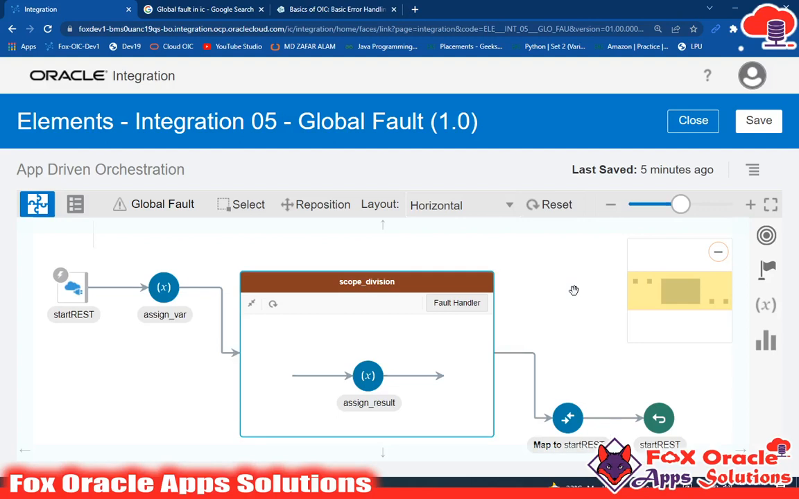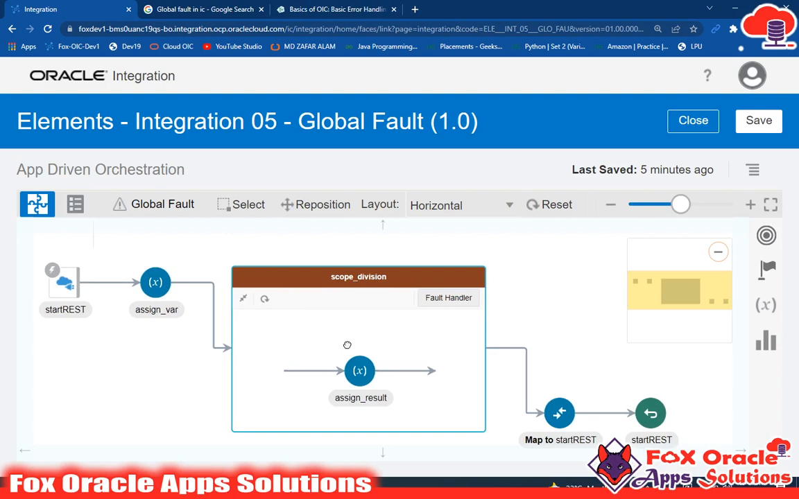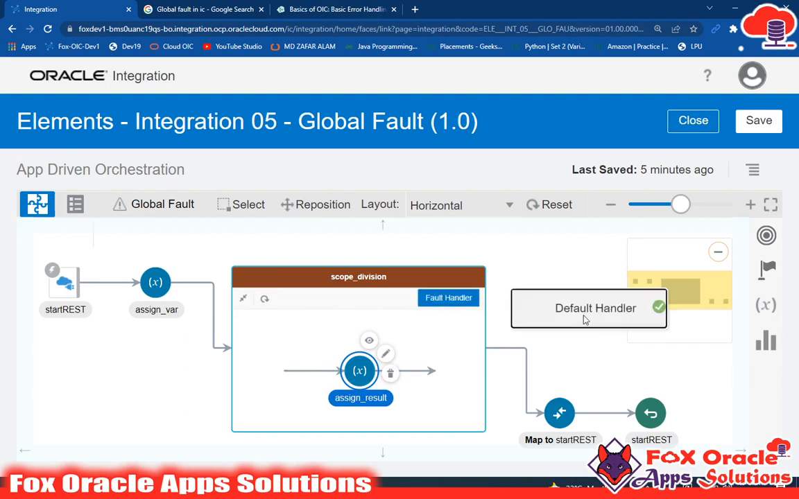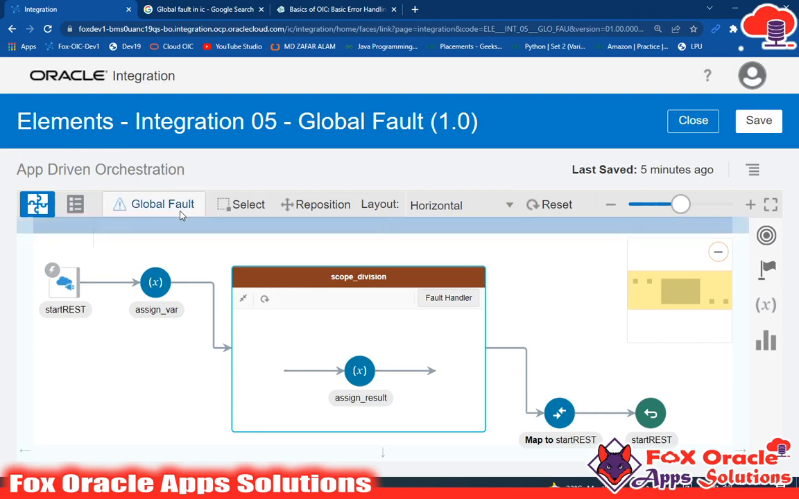Hey, hello, welcome. In the previous video we learned how to use the scope fault handler. Here, if we get an exception or error while running this integration in this scope, that exception or error will be handled by this default fault handler. But suppose we get a global exception, meaning an exception or error in the integration outside any scope. What will happen? For handling such an issue, we have the global fault handler.